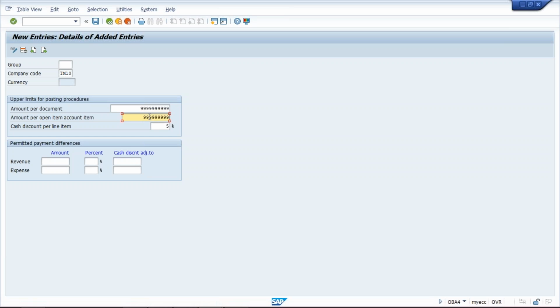I'm going to give a maximum limit, and here 5% discount I have given, or else if you want to give more discount, you can give 10% discount. Okay. Now here, permitted payment differences. See guys, once you post an invoice, first of all, let me give here permitted payment differences. Like amount will be some 5 rupees, and save this.